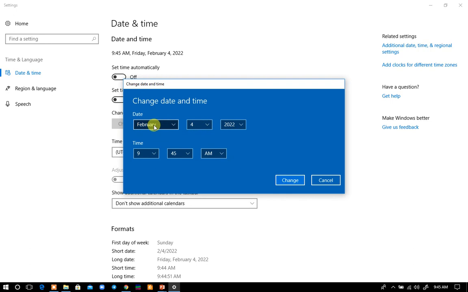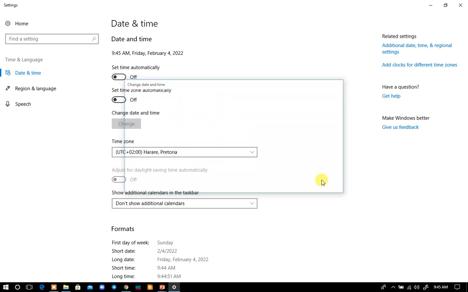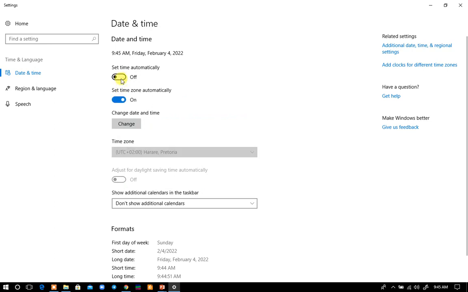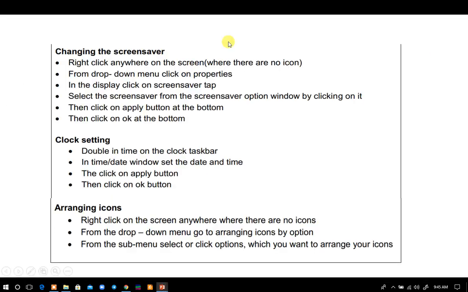Then you also have the date there, you can also change it. But in this case, I love using the time zone, because you never go wrong with that. It will give you the accurate time. Okay, so that is exactly how you change the time.